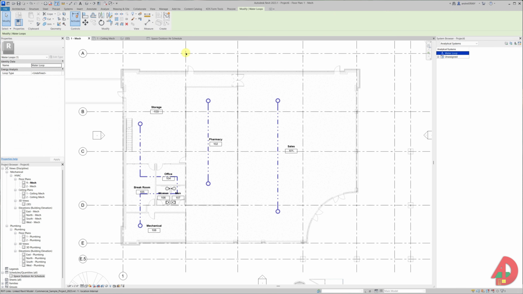First I will select Add Water Loop. I'm going to use acronyms for the chilled water loop and set the loop type to chilled water air cooled. I'm also going to add a hot water loop and set the type to hot water.